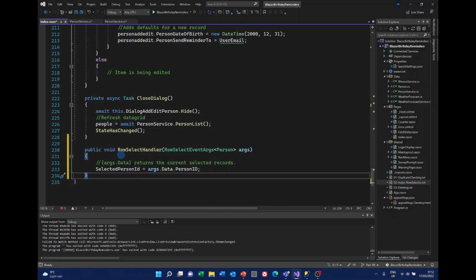And this is the code for the row select handler. It's a void, and all it really does is read the arguments being passed in by the row selected event and assigning the selected person ID. Now we've got the row selected, we need to add something to the toolbar for the edit.